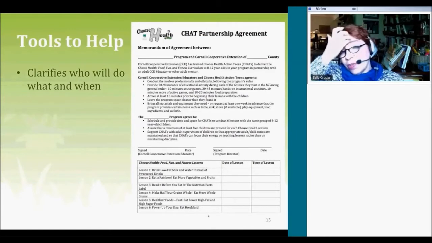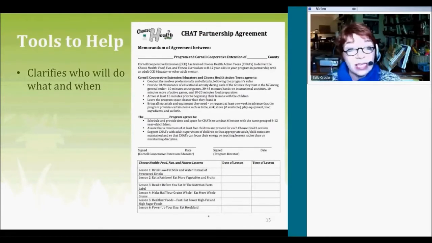As we got started with CHAT, we started to ask the county staff what they really needed. And they said, tools that we don't have to invent. So we tried to include as many of those as we could. So what we had identified there were sort of templates of tools, and you can use these as they are or adapt them to meet your own specific needs.